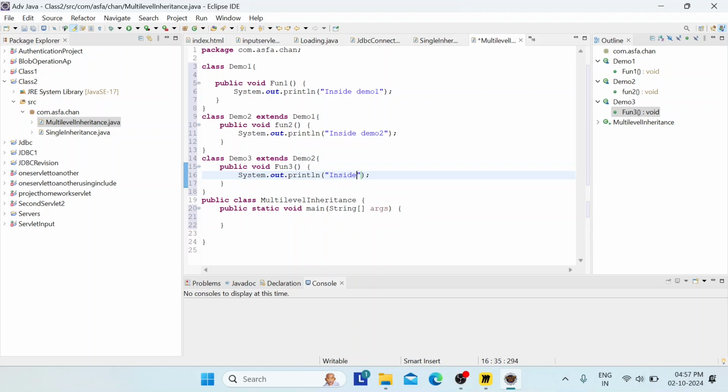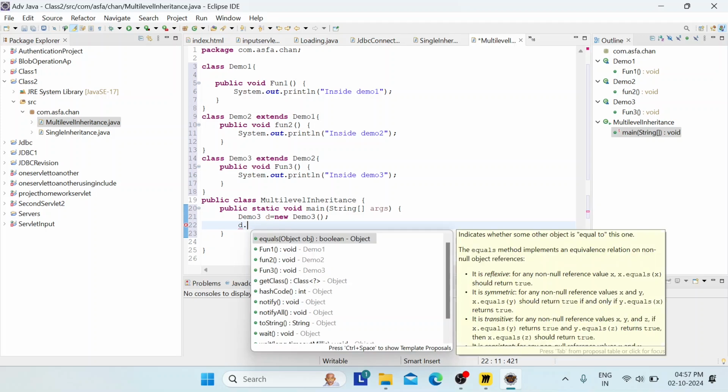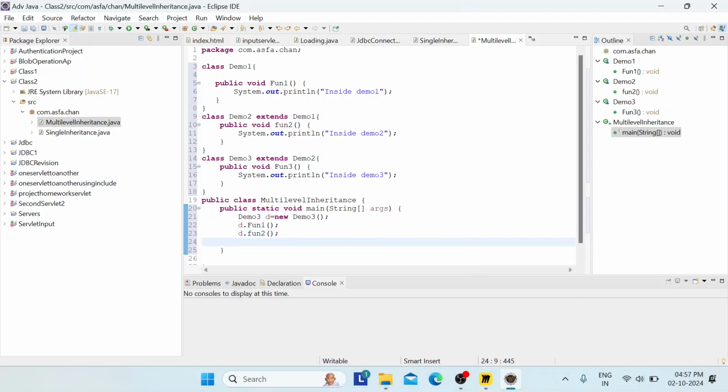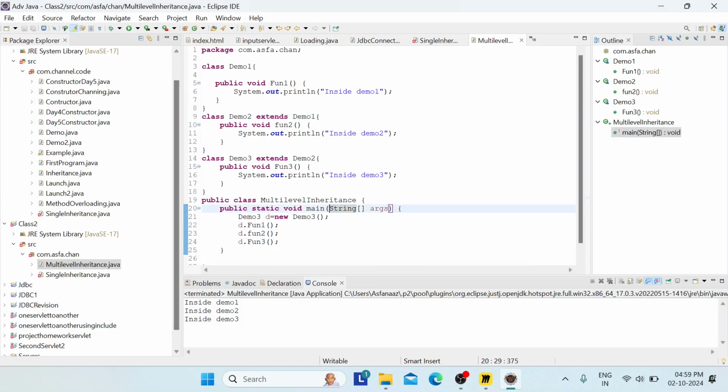Inside demo, now we will call. Make an object of demo3. D is equal to new demo3. Now call d dot fun1, d dot fun2, d dot fun3. Now the output. So the output is inside demo1, inside demo2, inside demo3.